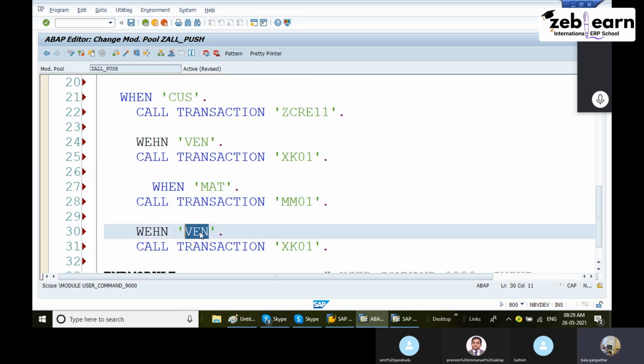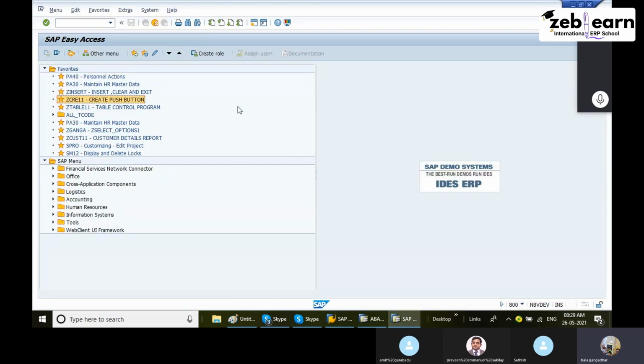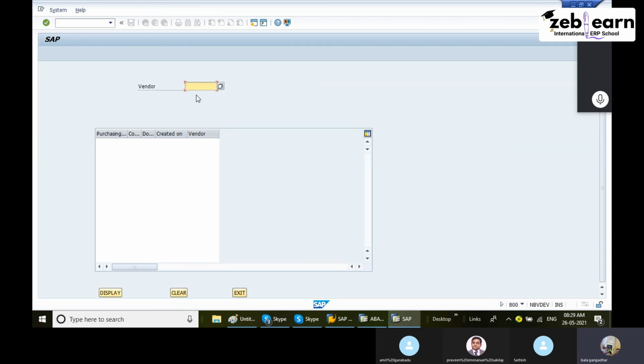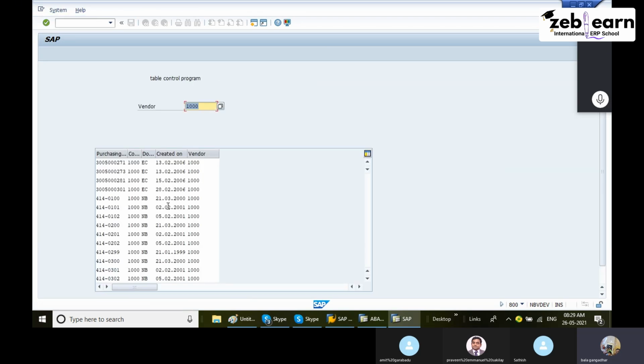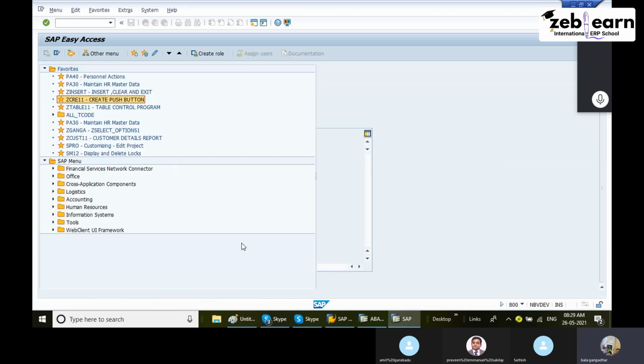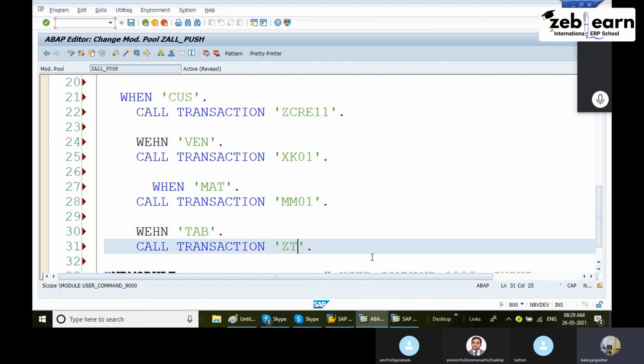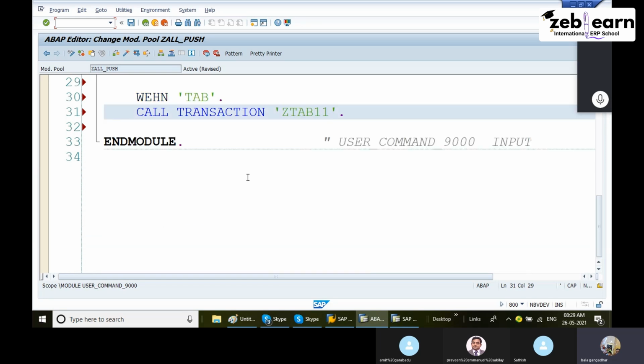Another one is the tab. I declared the Tabstrip already, with one tab. I don't know the tab name. ZTAB11, let me check. Yes, it is there, but it is not clear. Is it working? Vendor. Okay, it is working, no issue. I can insert ZTAB11 only, the customized Z tab.